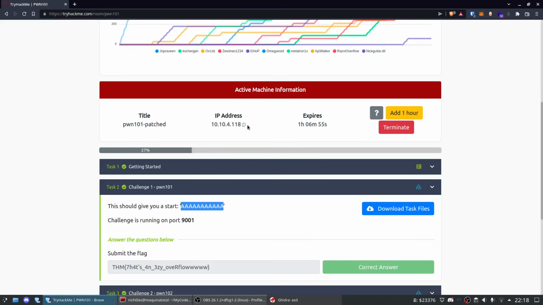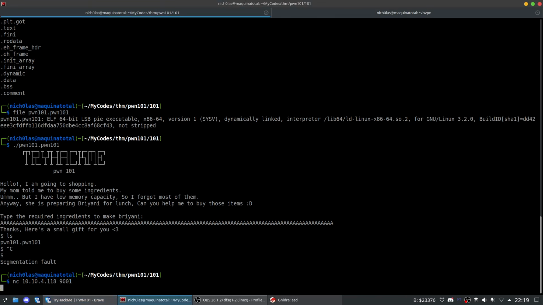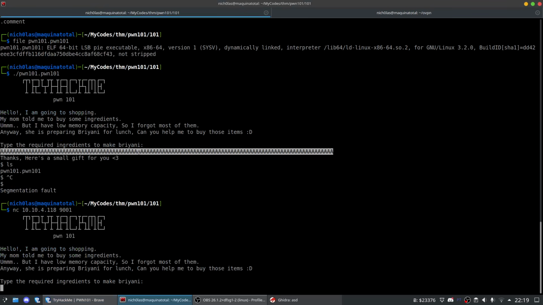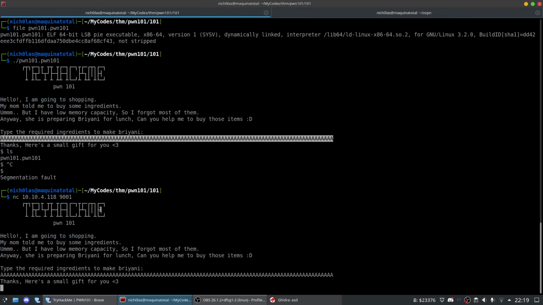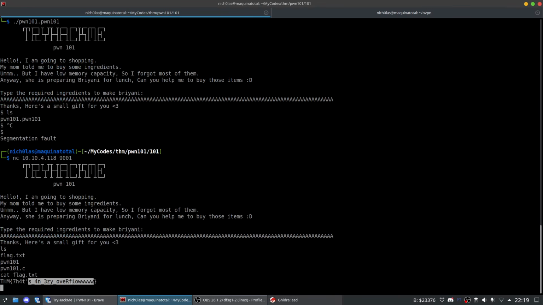So let me do it remotely. So port 9001, and if we put it here, it says here small git for you, and then we got a shell here. So you can just cat flag.txt, and here's our flag.